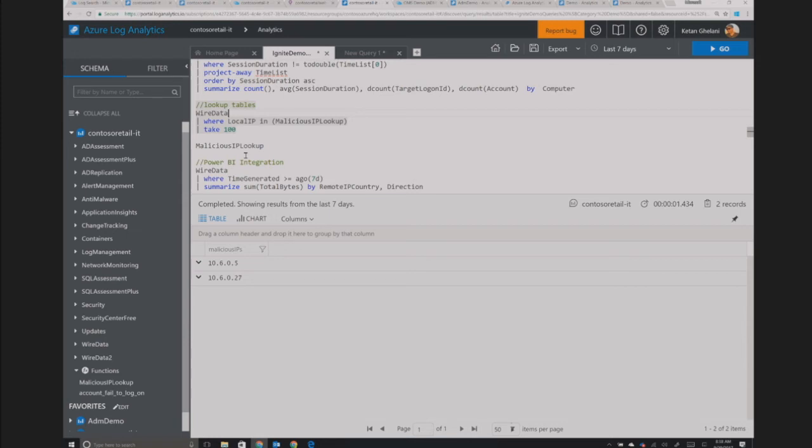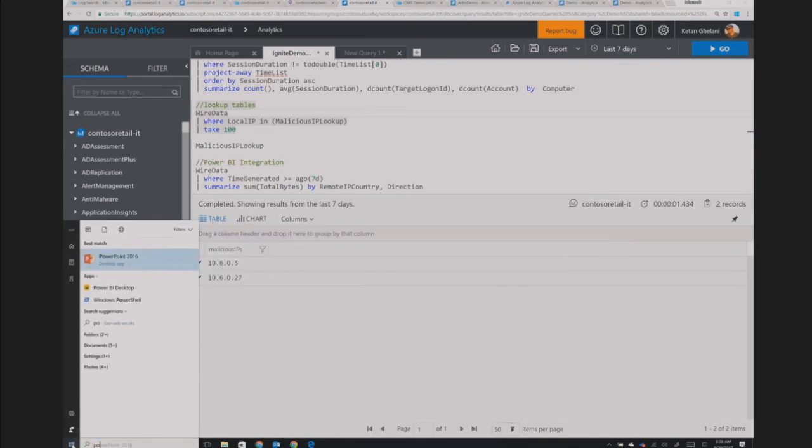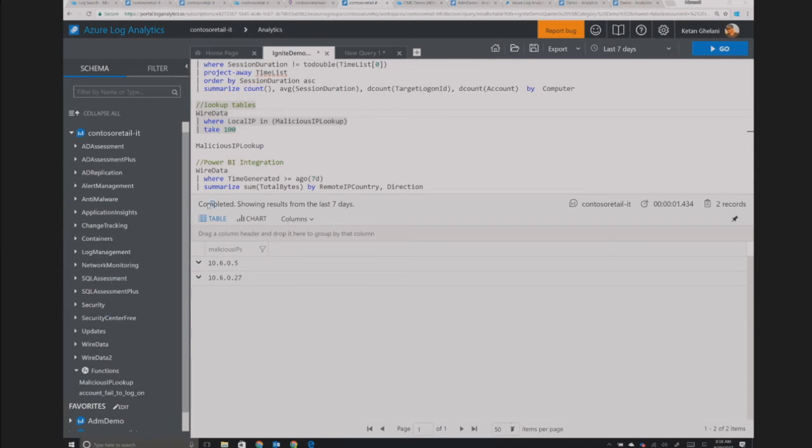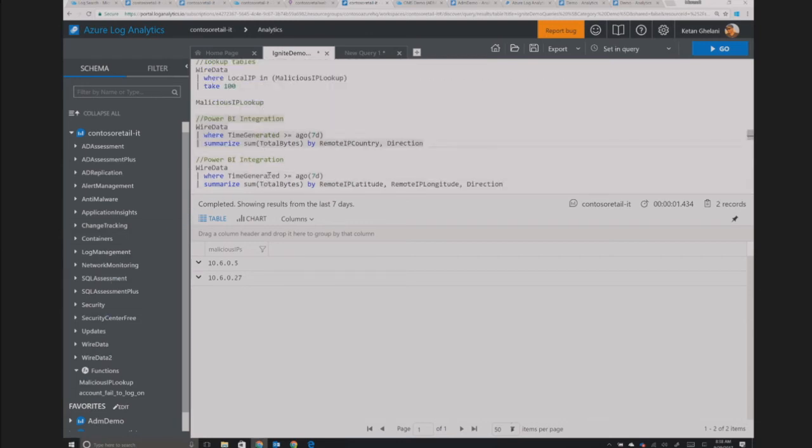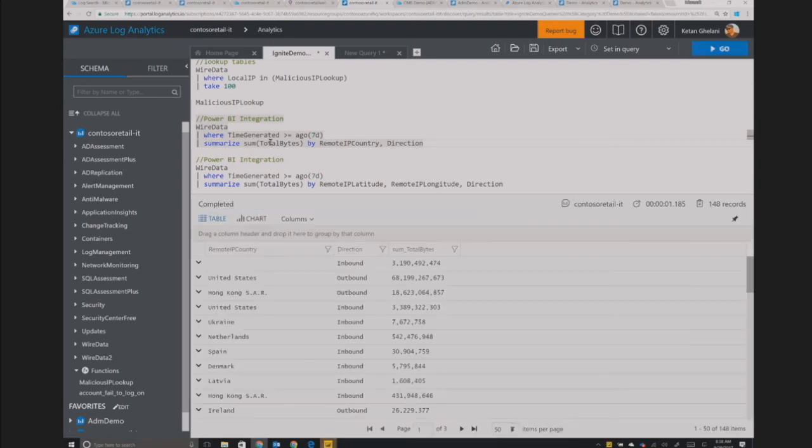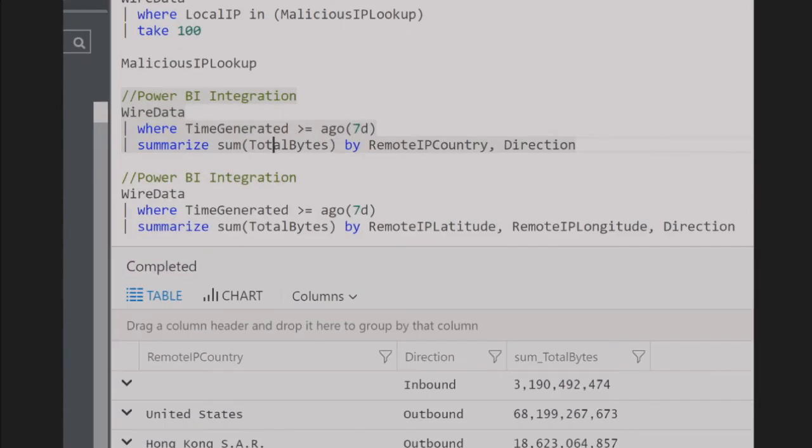Now let's look at some of the other integrations that we have, which are also very useful. The first one I'll show you is the Power BI integration. I'm going to open up the Power BI desktop. With Power BI, you can write a query and then export the query. In this case, I have a query on wire data. It shows you the country, and then shows you duration and total bytes, in and out, coming out of that country.